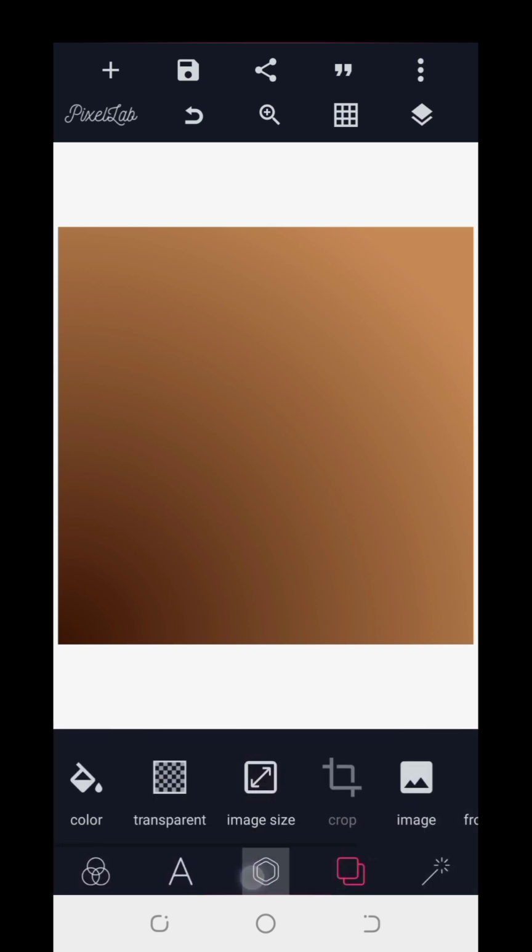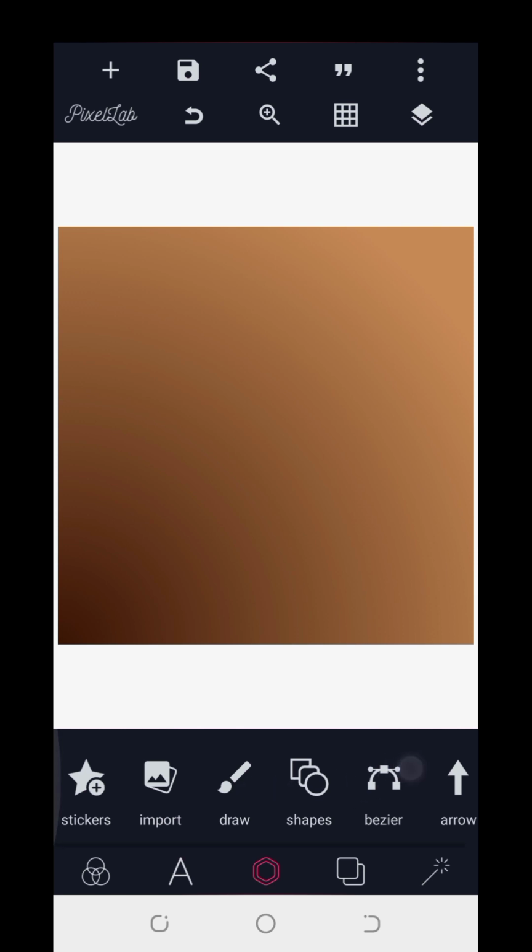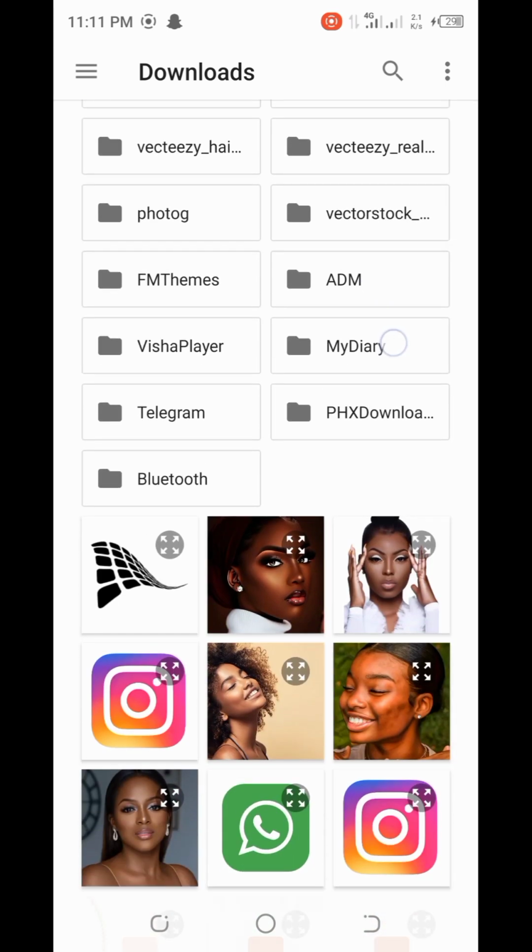Now the next thing we are going to do is to import our model image. As I've said earlier, all the resources you're going to need for this particular design will be provided for you in the description box. You can check the description box, you will get it there. Now I will just click on import. It will redirect me to my gallery. Here you can select your image.